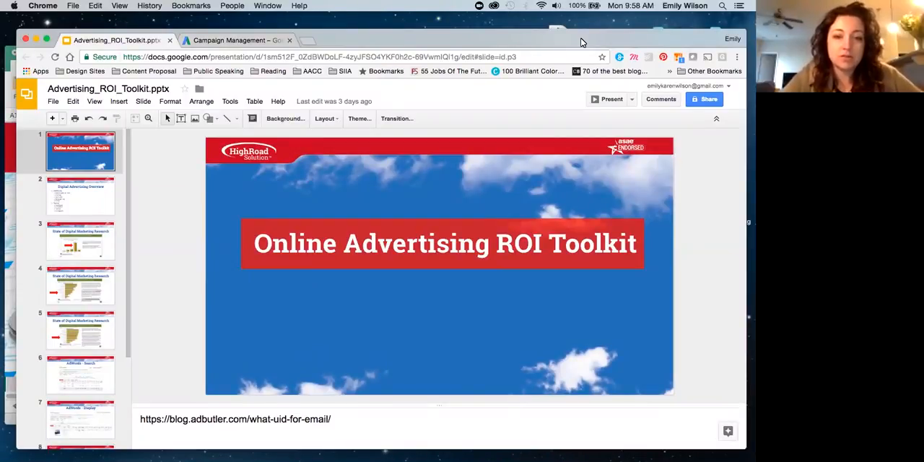Today, we're going to do a dive into advertising ROI and measuring that. We have a toolkit that HighRoad created. It's an Excel sheet with a few tabs. We're going to go through a few tabs and what it means to enter into them, what the instructions are, and using it and getting the most out of it.